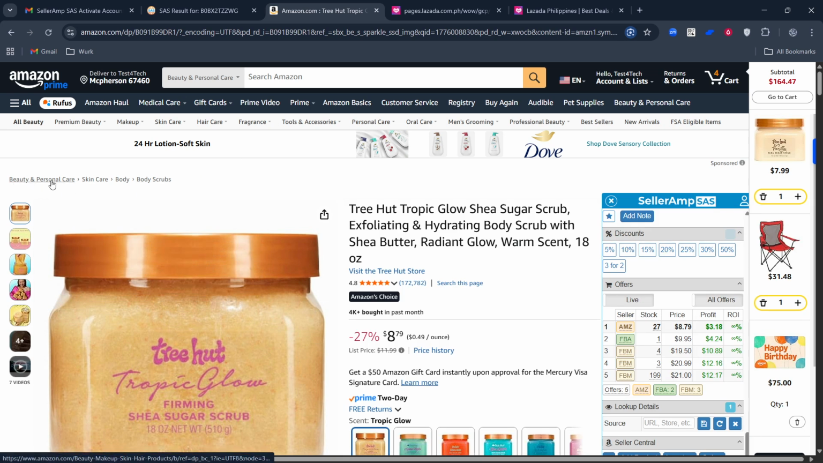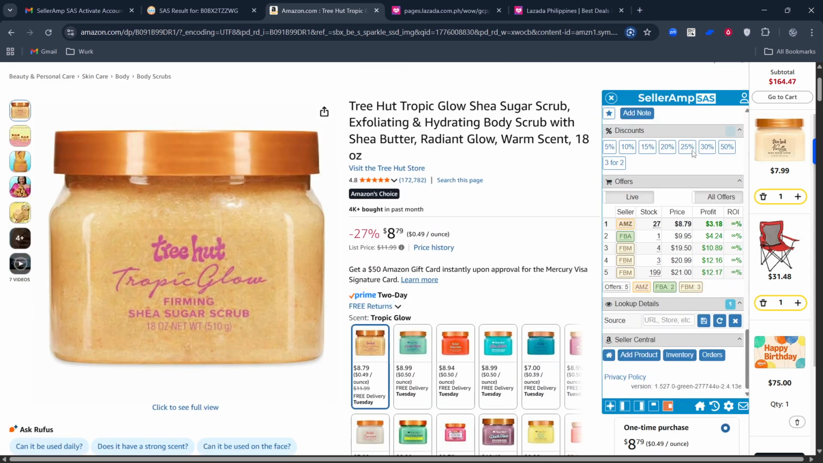That's why catching these risks early matters, and Selleramp makes it easy by surfacing them clearly in its alerts panel. Here's how to find and use it. Open the product you're researching on Amazon, then open Selleramp for that product. At the top section, you'll see the alerts panel. This is your quick snapshot of risk.